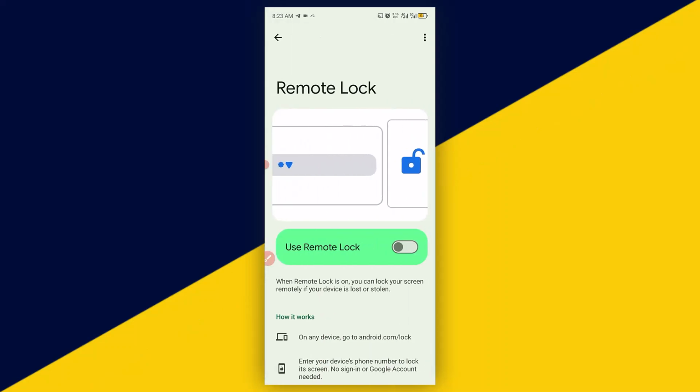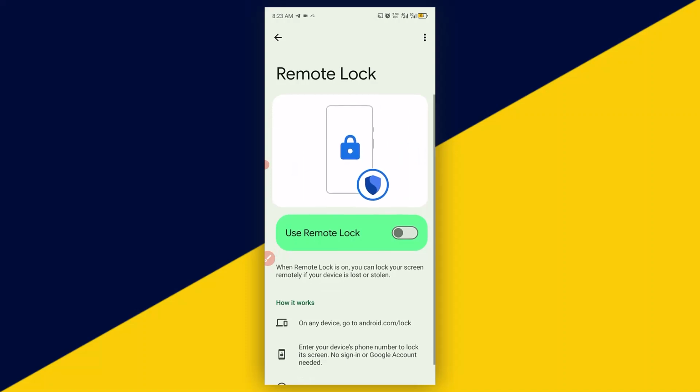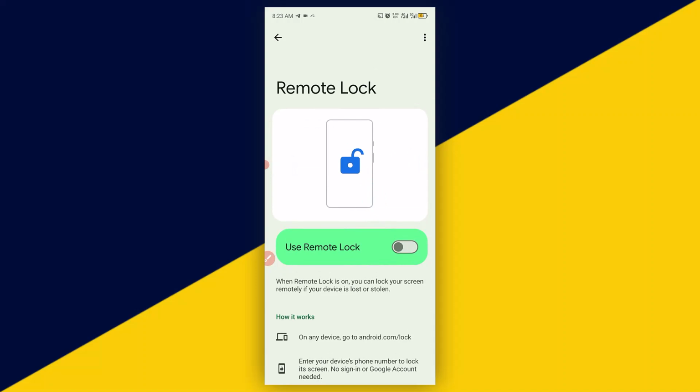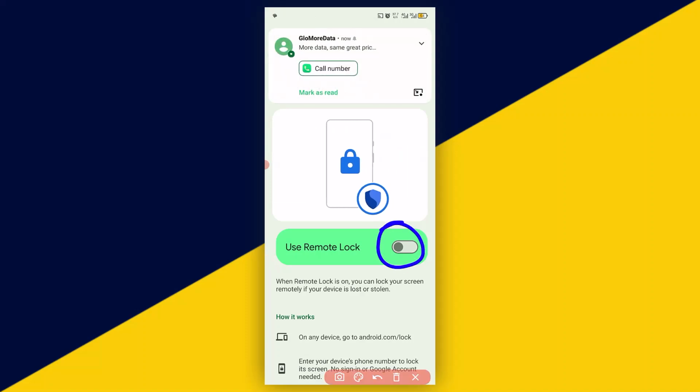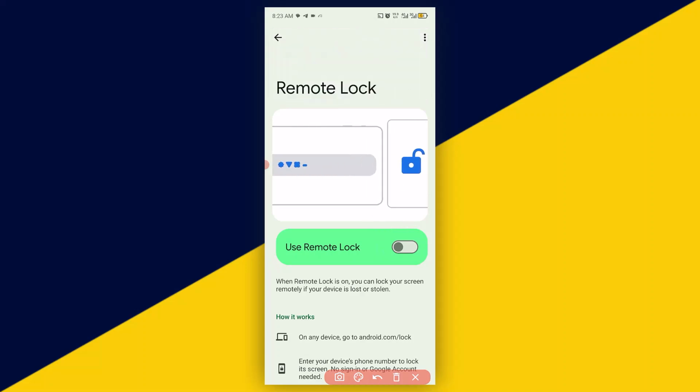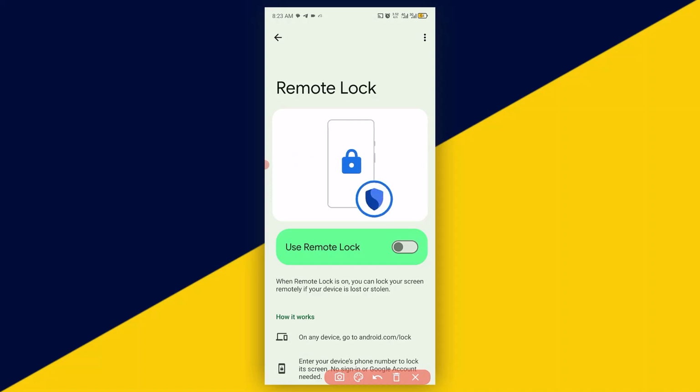Then at this point, Remote Lock works when lock is on. You can lock your screen remotely if your device is lost or stolen. What this simply means is that in case your phone gets lost and you enable this, you will be able to remotely lock the phone so that the person that stole the phone will not be able to have access to your phone. And this is one of the best security measures you can give to your Android phone before it gets lost or stolen.